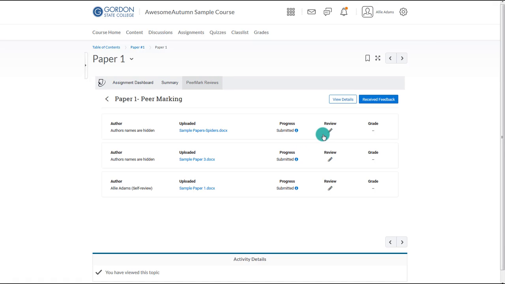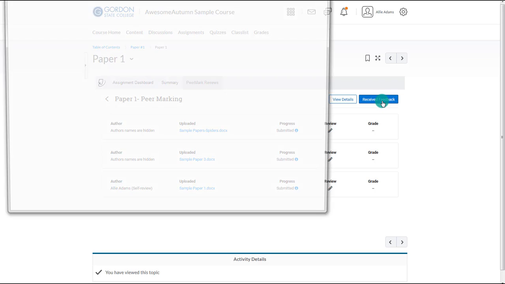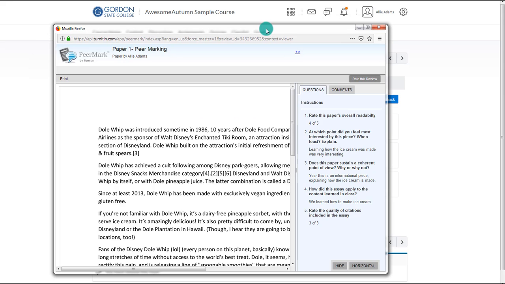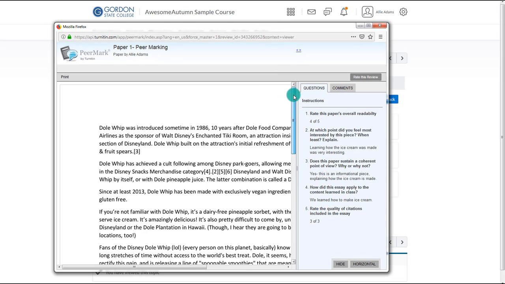If the student has received feedback from their peers, and if that feedback has been made available, then he or she can see it by choosing the Received Feedback button in the top right. This will allow the student to see the feedback that was left to them, including the comments on the paper and the answered questions. Notice that the student does not see who reviewed their paper. If more than one person reviewed their paper, the student can move to the next review via the arrows.